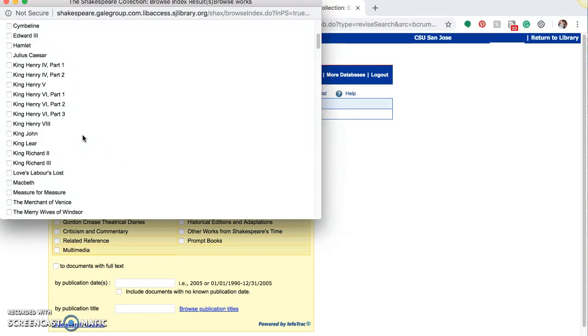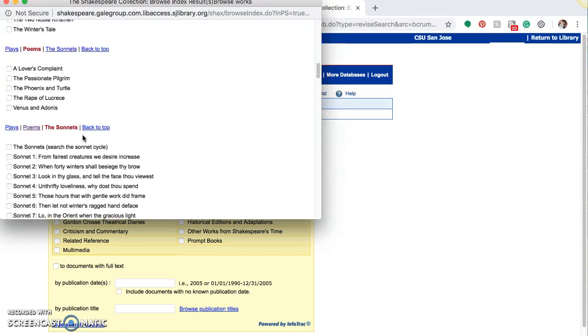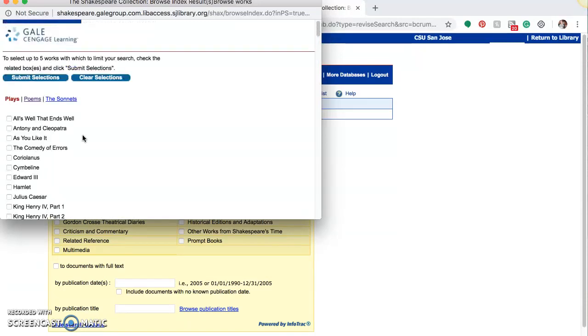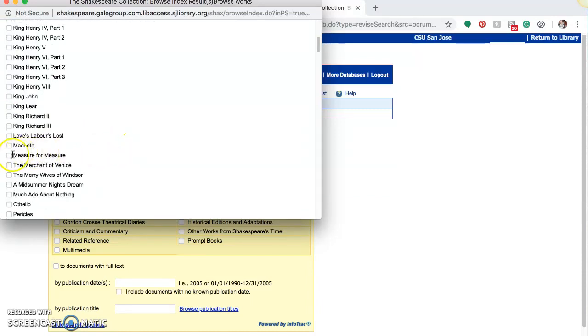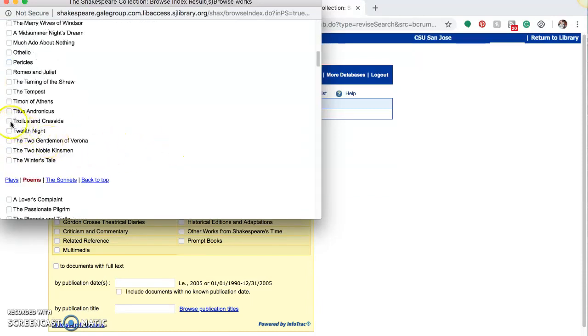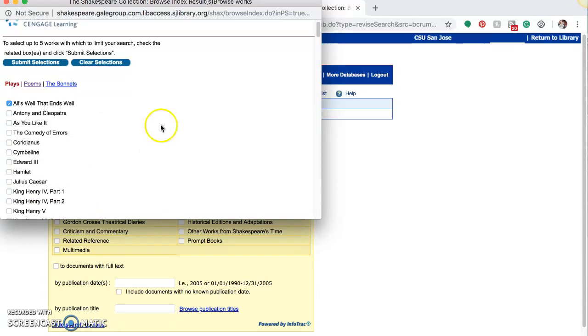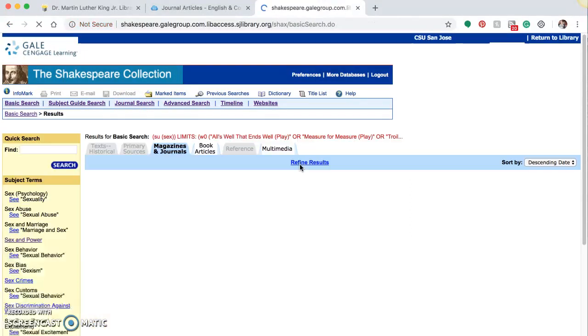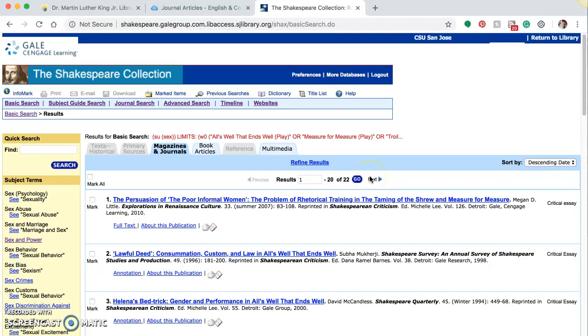This gives me a pop-up with all of the plays and poems that Shakespeare wrote, and I can select which ones I would like to pull in to my search. So the problem plays are All's Well That Ends Well, Measure for Measure, and Troilus and Cressida. I'm going to select those three and then click Submit Selections. And it will automatically populate it into my search. If I select Search, again, a bunch of items come up.